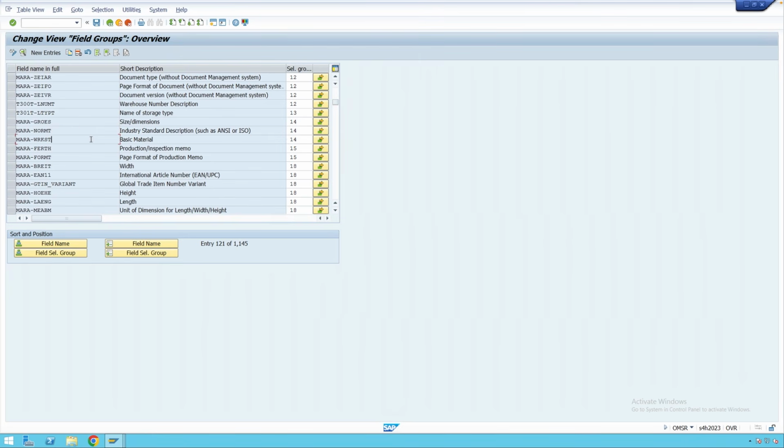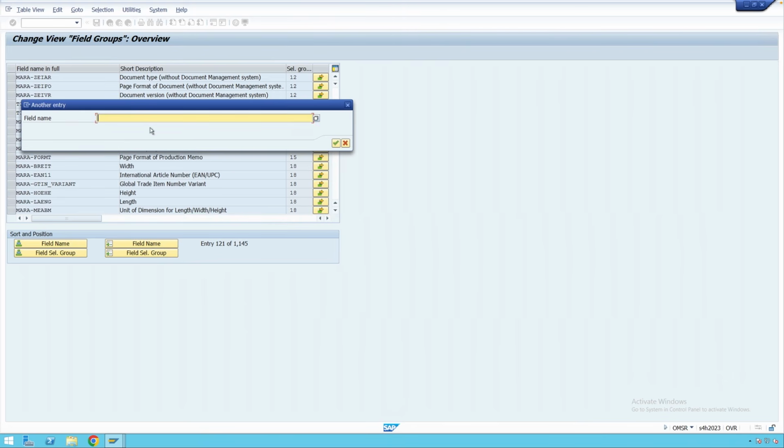we discussed earlier in our video also. That is the size or dimension, industry standard, and basic material. These three fields are assigned to field selection group 14. Then if you want to directly go to any of these fields, you can click on this icon and enter that field here. So we'll enter MARA-BISMT.